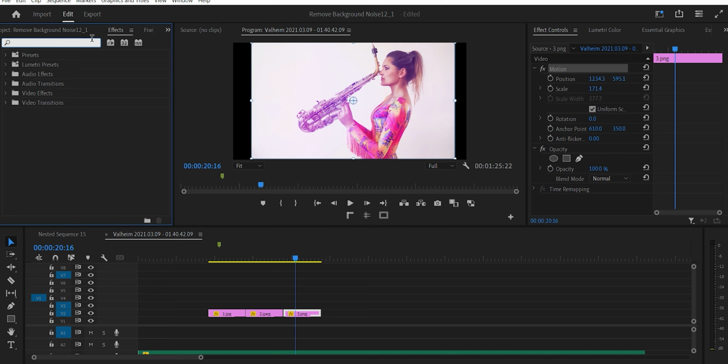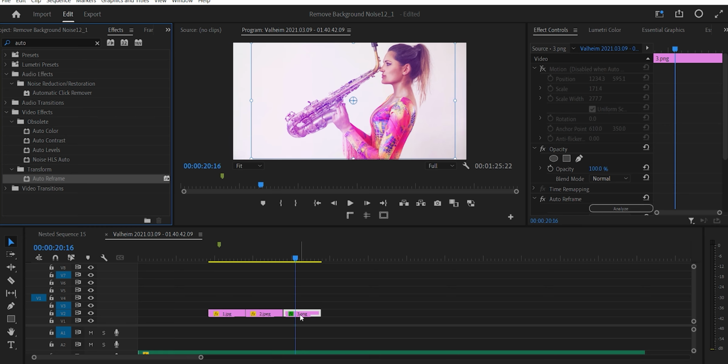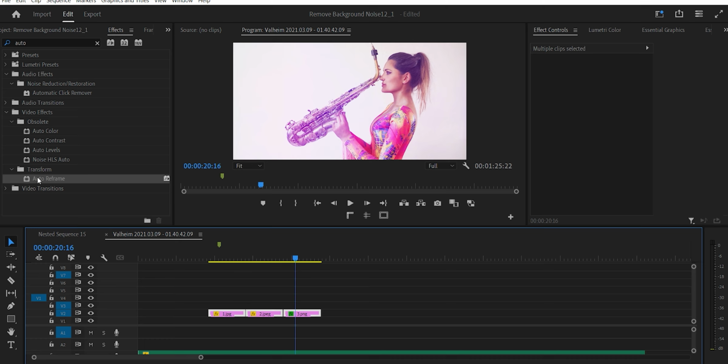Go to the Effects panel and search for Auto Reframe. Drag the Auto Reframe effect to your video clip and it will automatically resize to fit within your sequence frame. But in case you wanna apply the effect to multiple clips, just select all clips and drag the Auto Reframe effect to all of them. Just in 1 second, every clip that you have highlighted will be resized to fit your timeline perfectly.